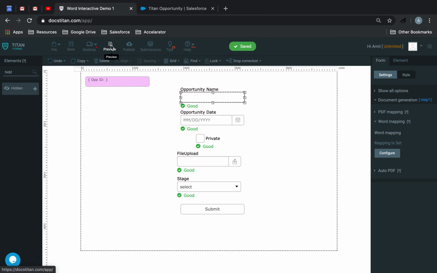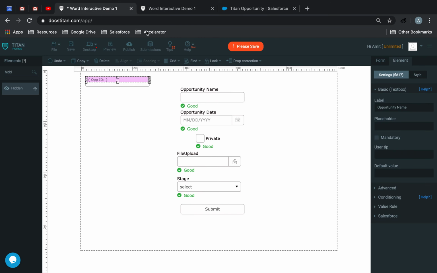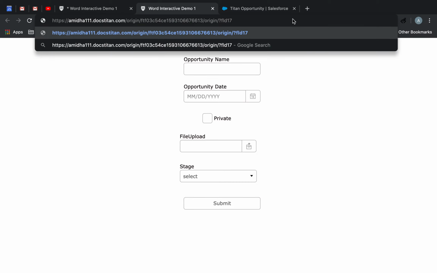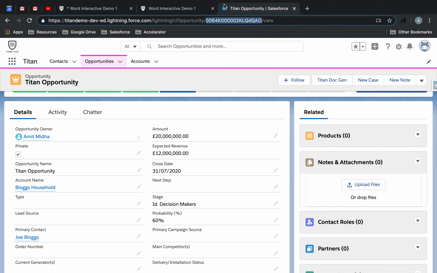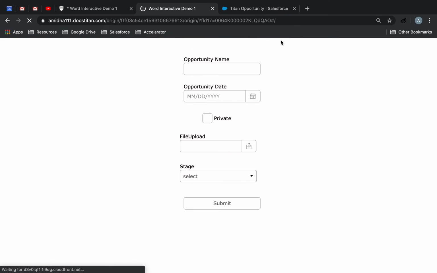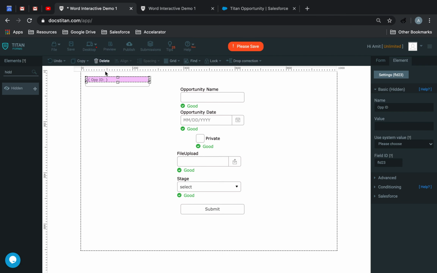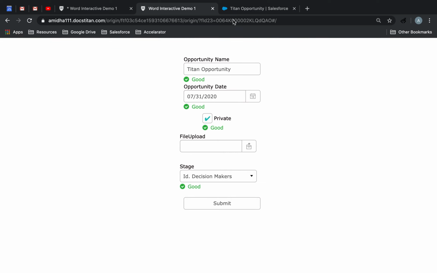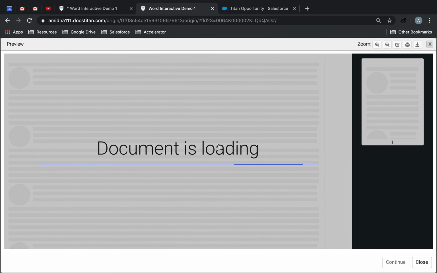So if I click preview now, and we take this field here, FLD17 equals, and I'll take the op ID. Oops, I took the wrong field name there. This one's actually 23. So we'll do 23, go ahead, and now it's brought back that data. And if I click submit, let's see what this looks like.